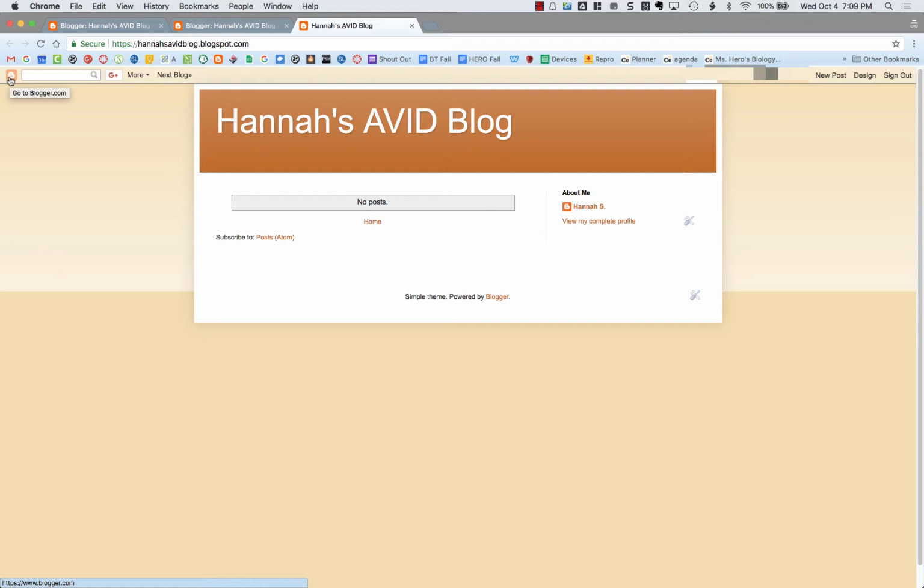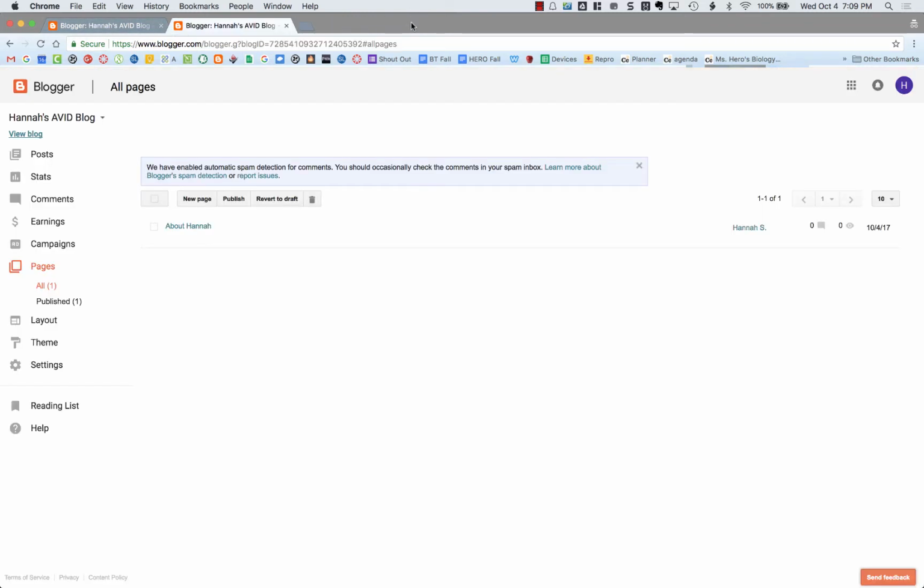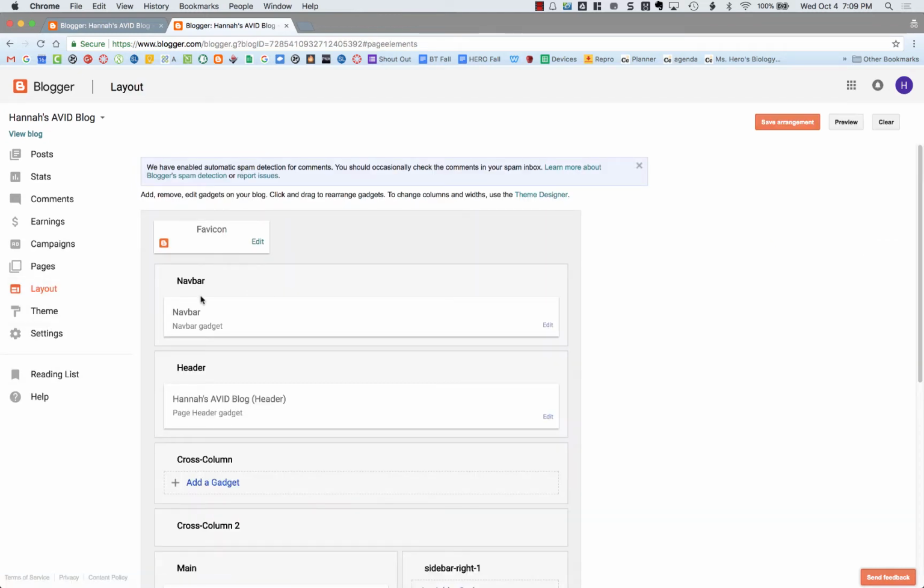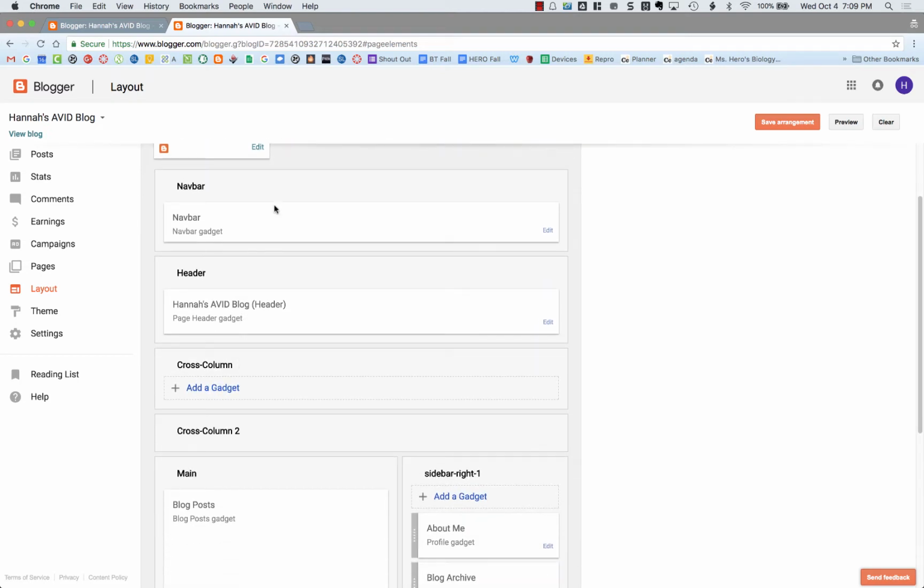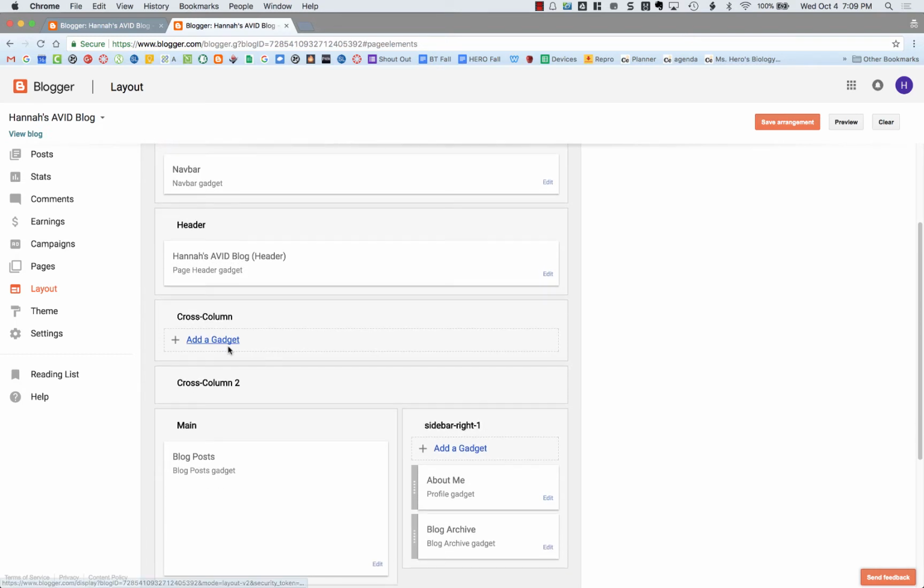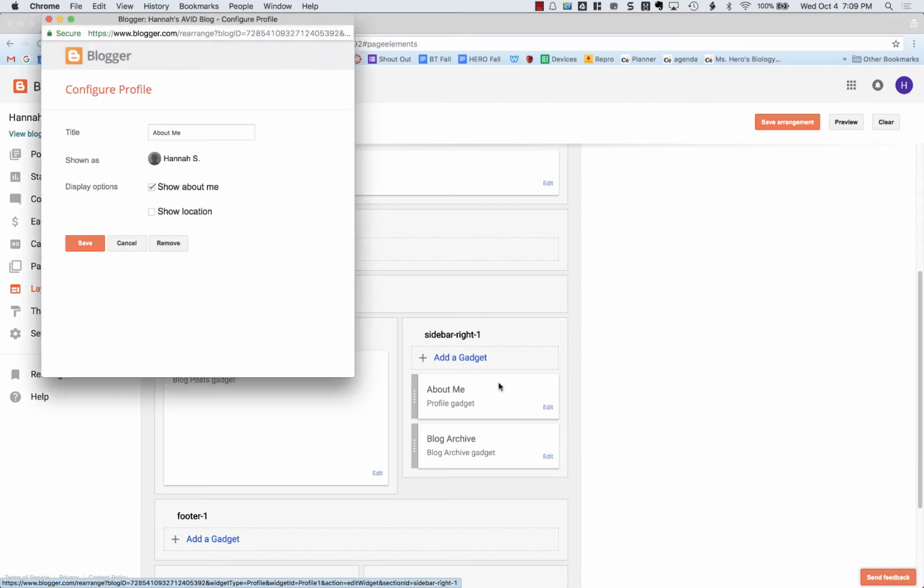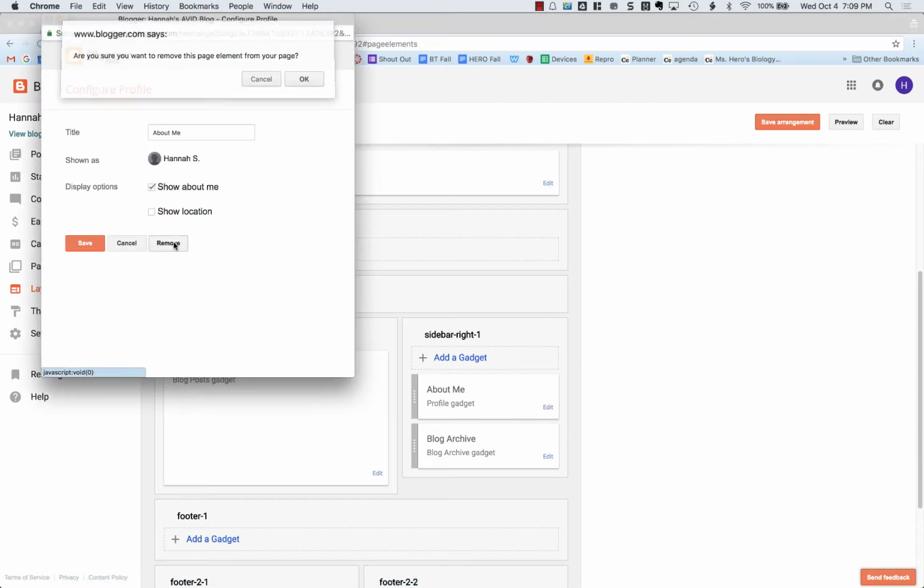Again, I can click on the blogger here. I'm just going to close this window, and I'm back at my blog page. I am going to go to Layout. When I choose Layout, this is what you're going to see, your blog's pieces. I have a navigation bar, I have a header, cross column, all these other things. The main post over here on the right is this About Me. That's the one that we don't want. So I'm going to click on Edit, and then I'm going to choose Remove.